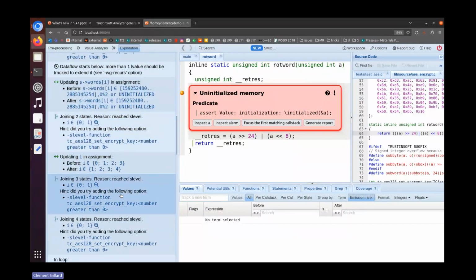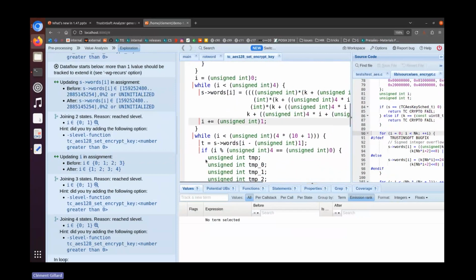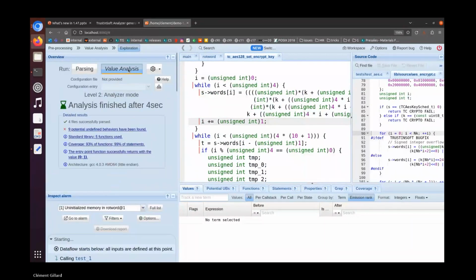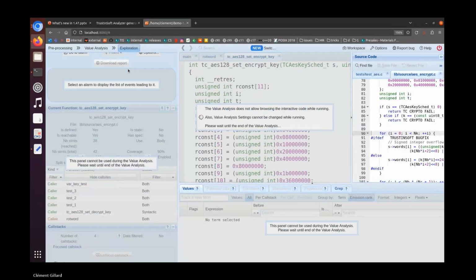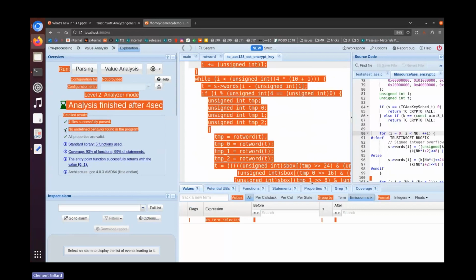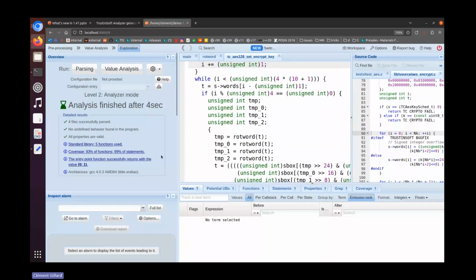So what I can do is click on it. It will take me to the place where precision was lost. And indeed, I have a loop here. This is quite typical with the analyzer, that loops will require S level to be set to higher than the number of turns of the loop. So here, to see if I can have these loops precise, I will increase the S level. Let me set it to 100. Run the value analysis again. And now I have no alarms. So the alarm inspector was right.